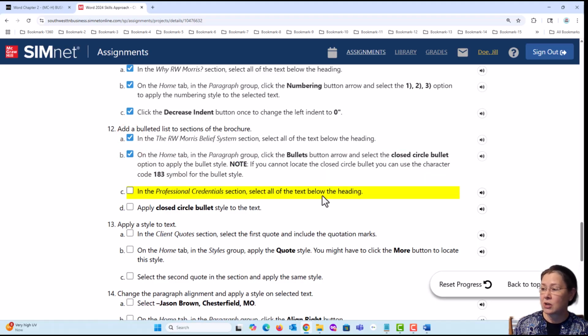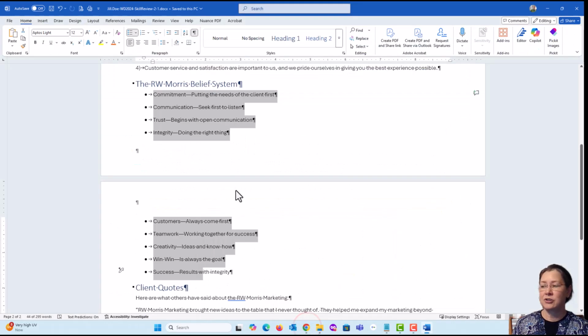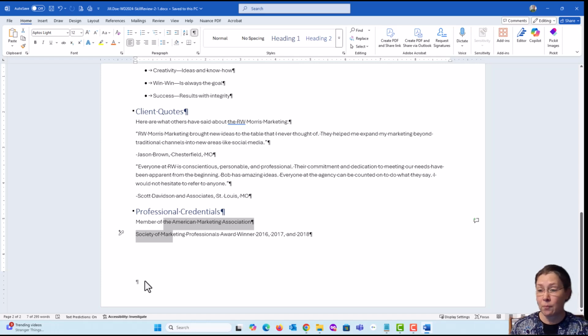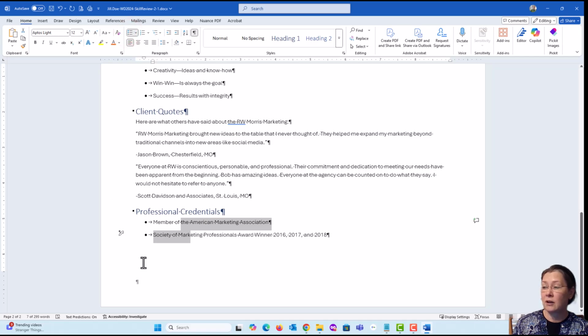Professional credentials. We're again going to apply the closed circle bullet. We want to be consistent unless there's a big reason to change. Here's our professional credentials. I have selected at least a portion of both paragraphs, so I've got the paragraphs. It knows that I just used that closed circle bullet, so I'm just going to use that again. Looks good. Save.